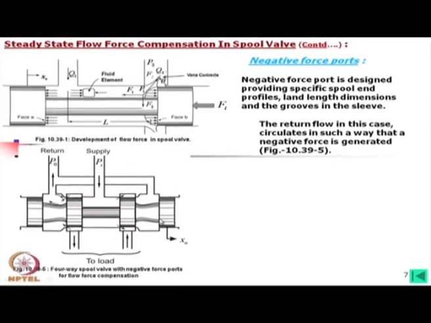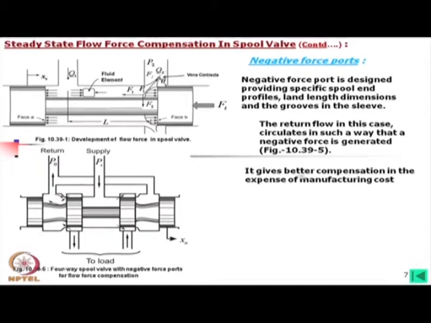It can be calculated, design can be made such that flow force is negative. That means this will try to open the valve, and ultimately to move a spool in this direction, total force will be less. Now, it gives better compensation at the expense of manufacturing cost. If we can use this type of port, then it is better, but manufacturing cost is high.